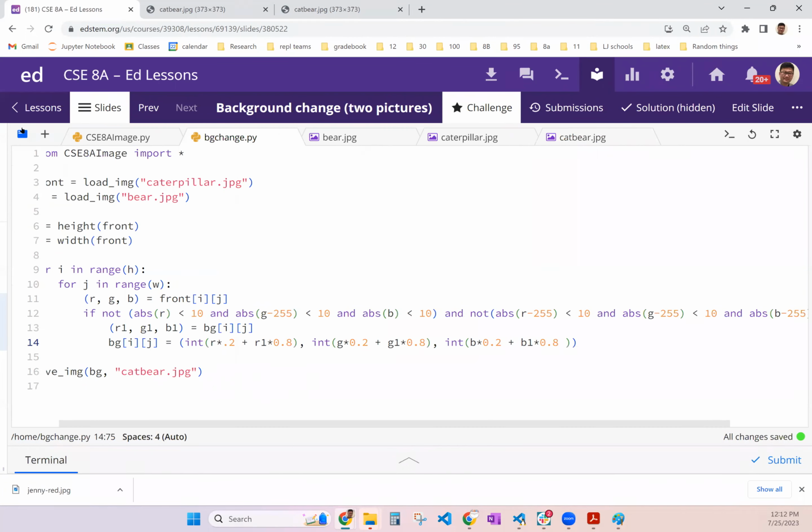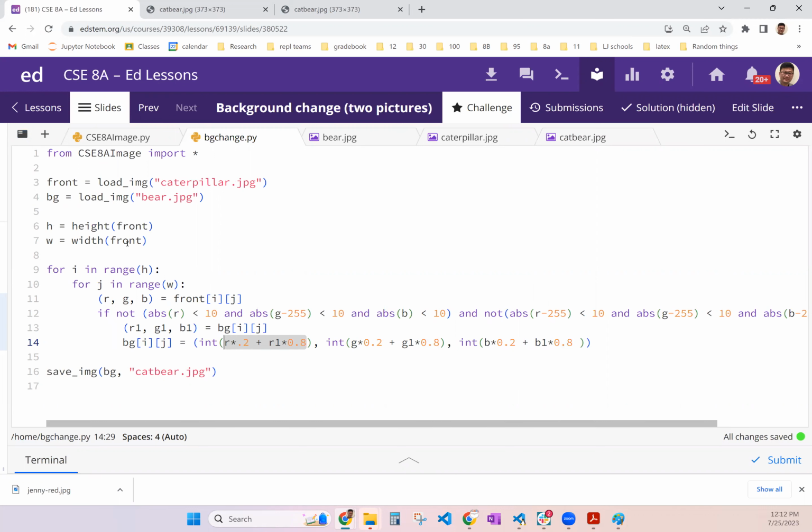What are the numbers we are referring to? There is a question. Oh, dot two. So these ones, if you think about, we're trying to mix two pixels together, right?